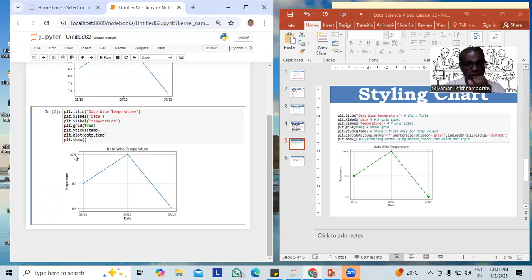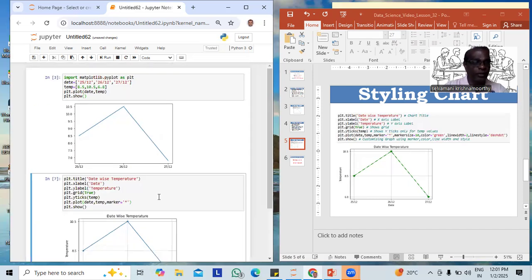Fine. Now let us see one marker. Here I need a marker. What symbol do I want to put as a marker? Any symbol you can put within single quotes. I prefer star. Let me check. Your star is there.